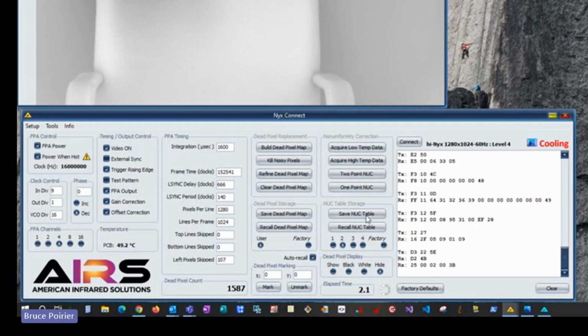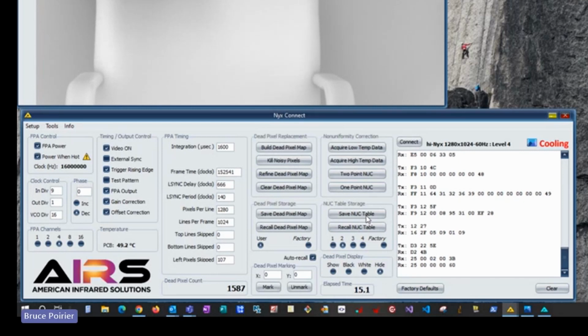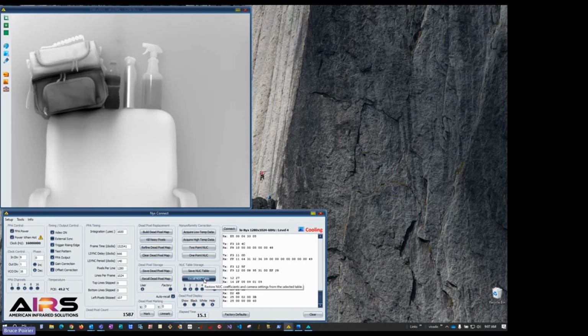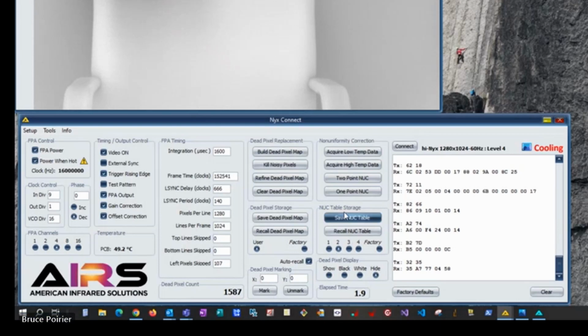I'll save the one that we have already done. I didn't actually do those things because I don't have a black body here. And on a camera with this resolution, it takes about 15 seconds to save that nuke table. And you can recall the nuke table. It takes a couple of seconds to do that. And so we just saved this nuke table to one of the 4 nuke tables that we support for the user. They're just numbered 1, 2, 3, 4. And there's also a factory nuke table.